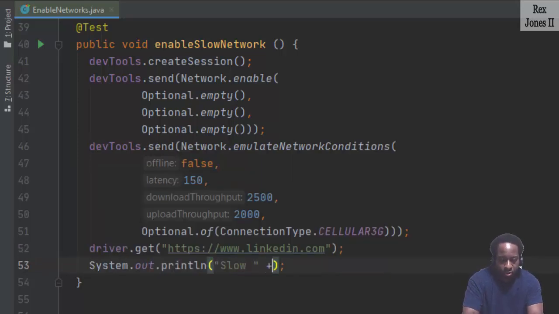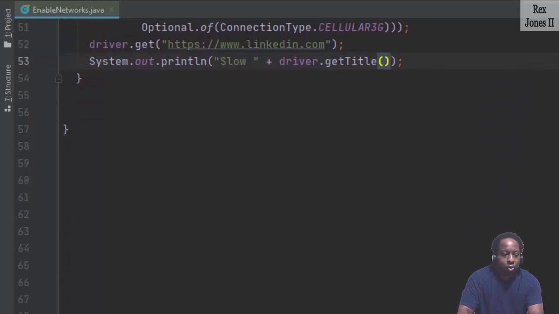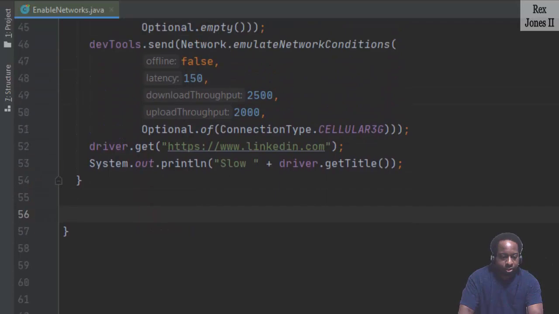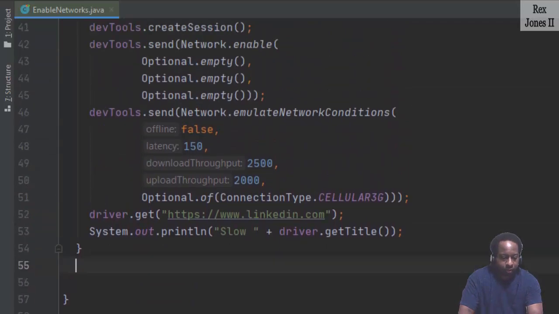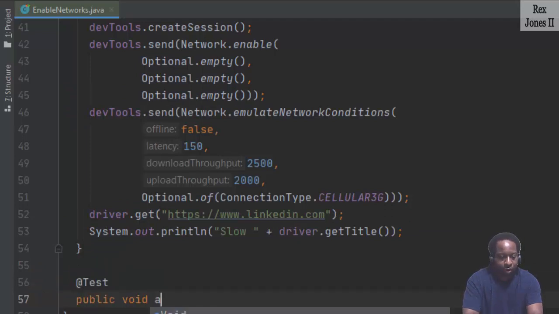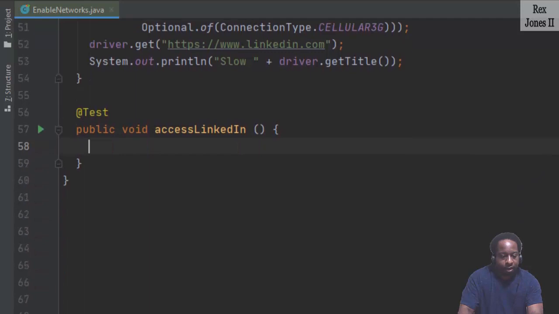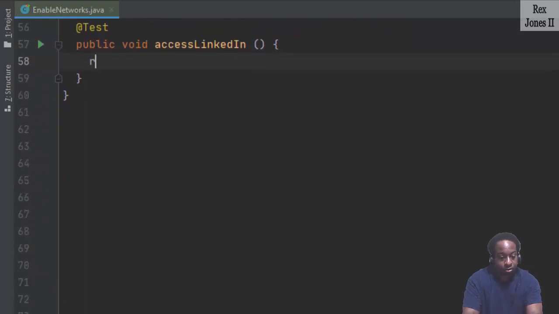Slow driver.get title. Now, let's go ahead and load LinkedIn the normal way. I'm gonna show this also, the code. Add test, public void, access LinkedIn. And all I'm gonna write is driver.get title.